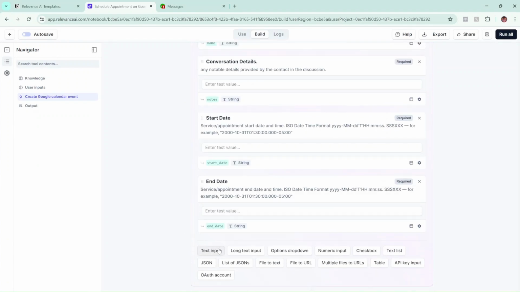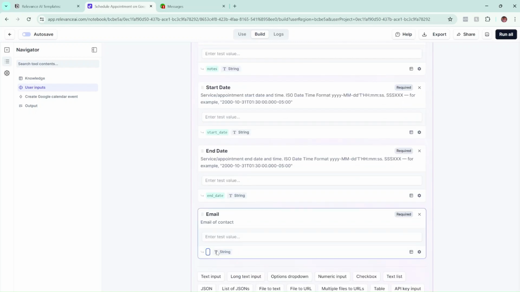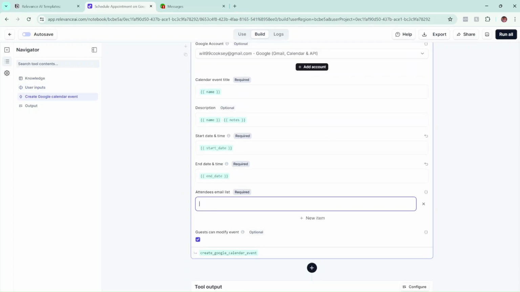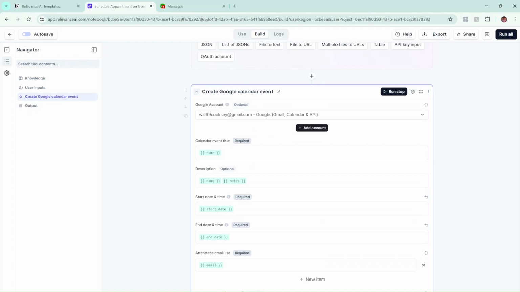And then you could put another text input. And you could do email of contact, and then change this to email. And then you could reference that down here by putting double brackets, email. And then now the AI will put their email address in this box, and whoever, or the email addresses of anybody that's going to be on the call. So that's how that would work.